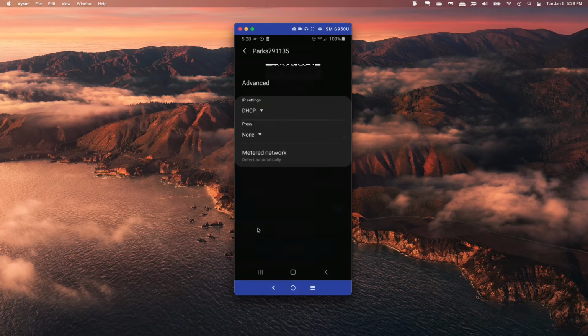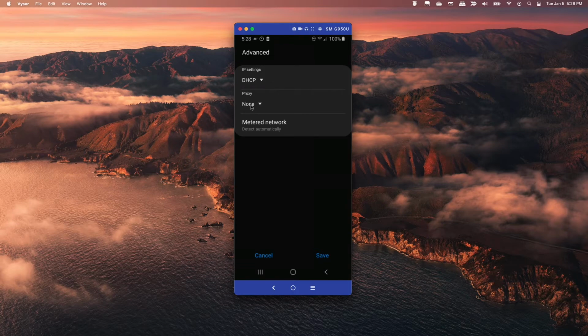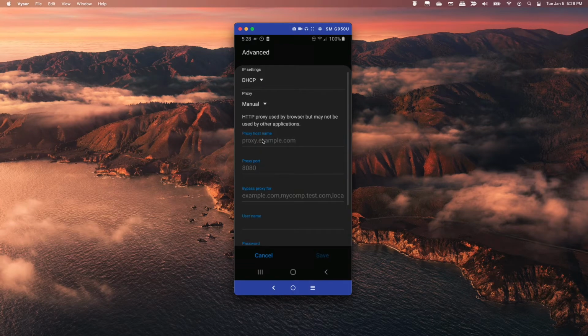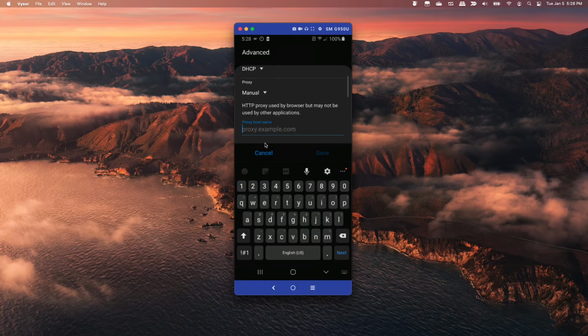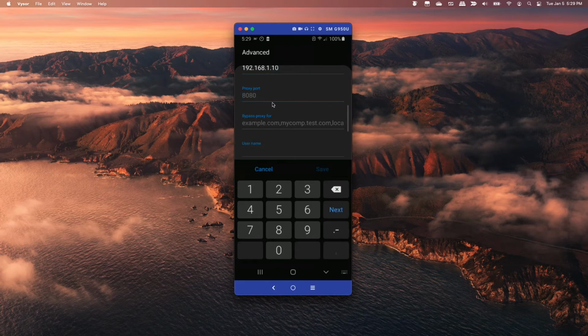So I go to Advanced. Proxy will say none. You're going to set it to manual. And we'll type in 192, whatever your IP address showed. Yours could be different than mine. 1.10 was mine. The proxy port is going to be 8888. That's the default for Charles Proxy. Once that's set, just save it.